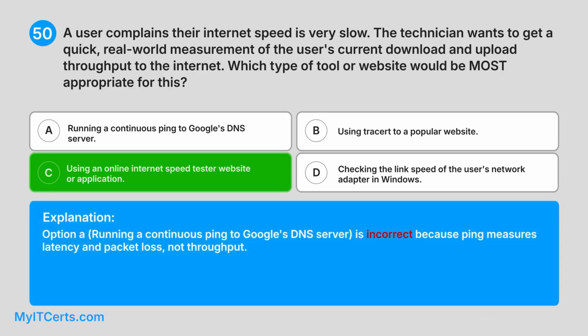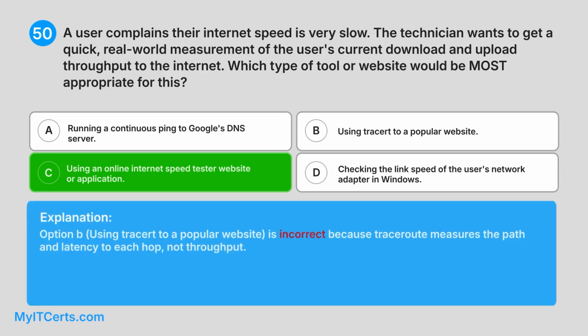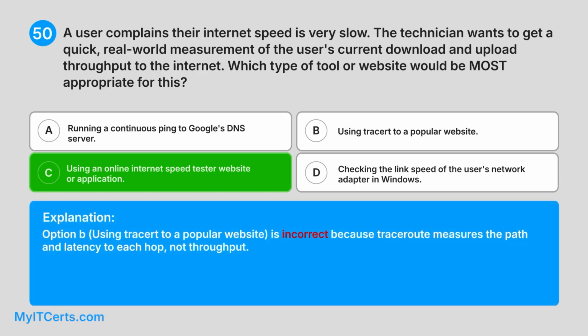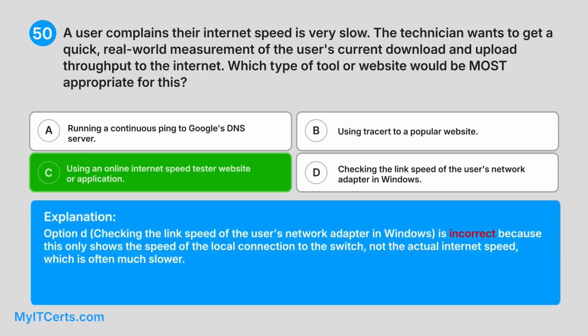Option A, running a continuous ping to Google's DNS server, is incorrect because ping measures latency and packet loss, not throughput. Option B, using traceroute to a popular website, is incorrect because traceroute measures the path and latency to each hop, not throughput. Option D, checking the link speed of the user's network adapter in Windows, is incorrect because this only shows the speed of the local connection to the switch, not the actual internet speed, which is often much slower.